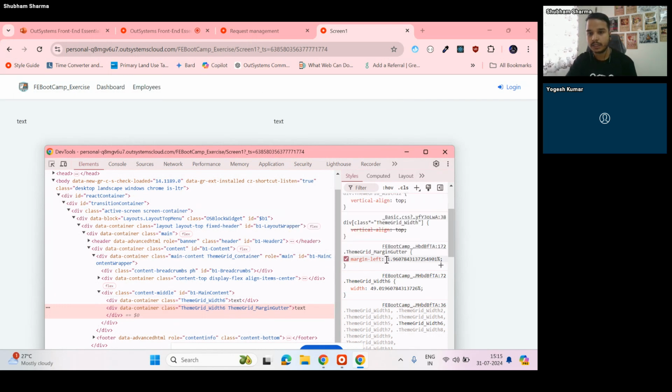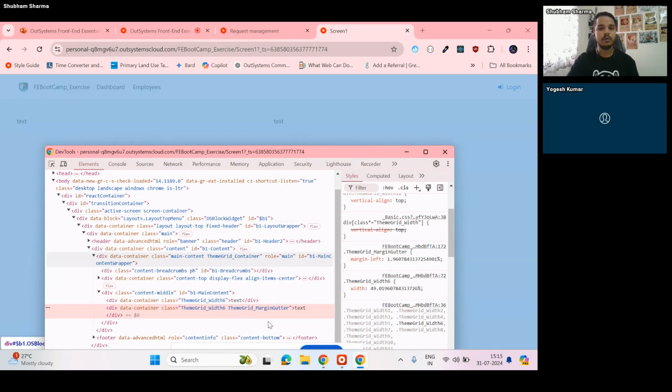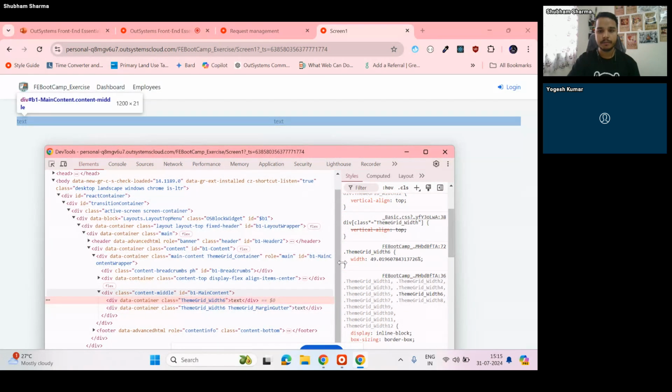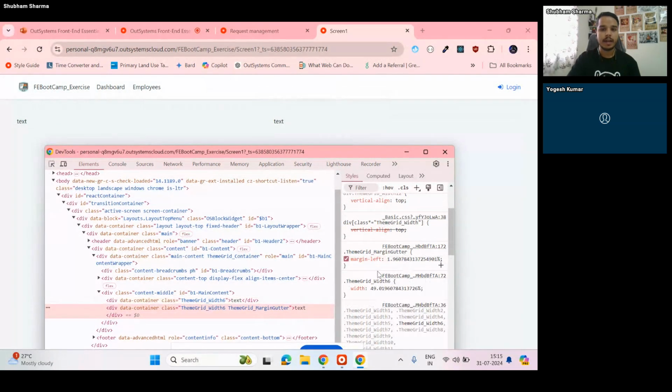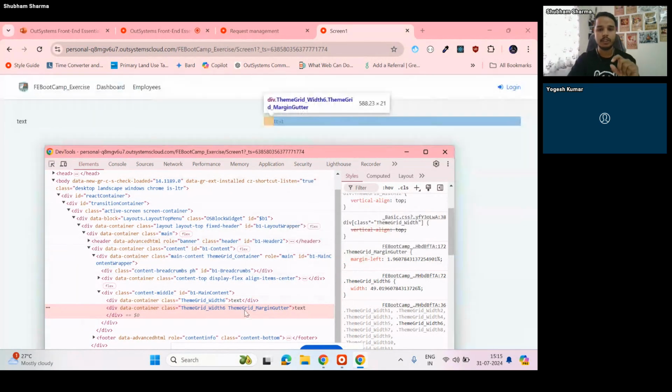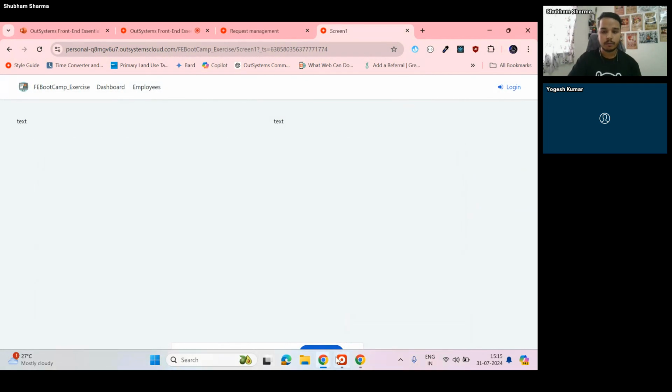So theme grid margin gutter adds a margin left of 1.9%. So it is automatically adding this percentage, right? So these two grids, or these two widths, are not 50-50%. These are 49 point some percent and 49 point some percent, and 1% is for that margin left. Okay. So this is the gutter width property.